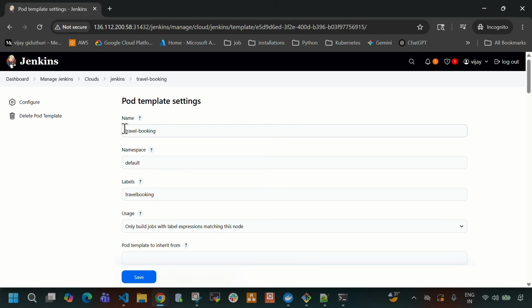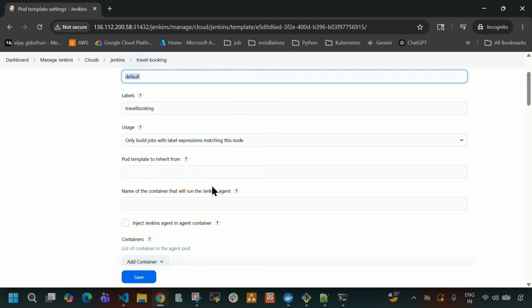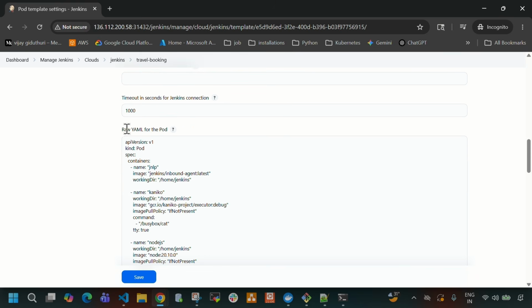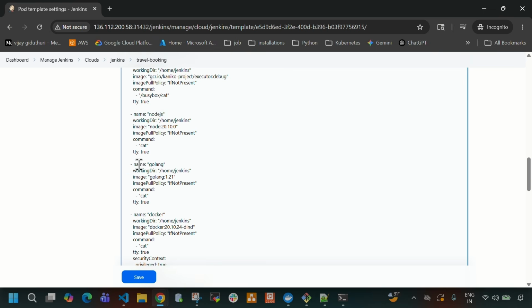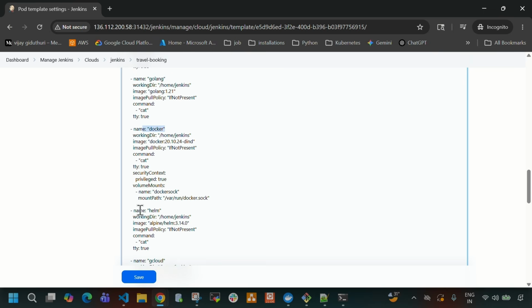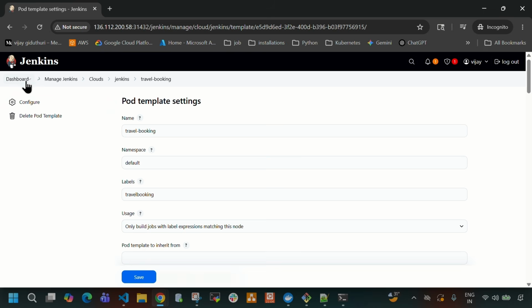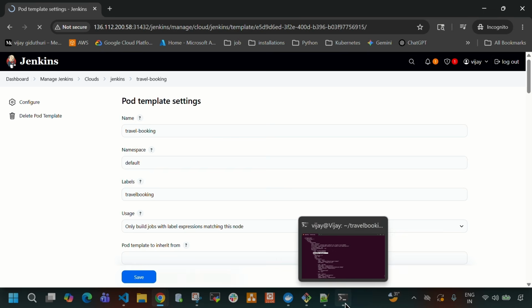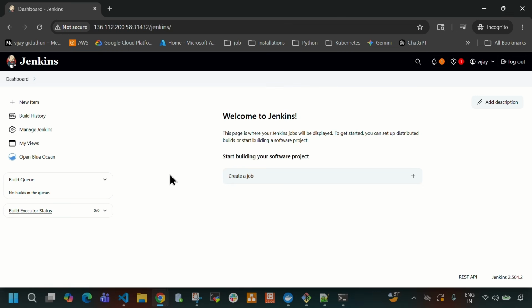Let me open this. The pod template name is travel booking. We created it on the default namespace. The label we provided is travel booking, so here you can see the label is travel booking. The namespace is default. Now let's come down, and here you can see the raw YAML for the pod. The API version is v1, kind is Pod, with containers JNLP, Kaniko, Node.js, Golang, Docker, Helm, and finally gcloud. So it's created with this pod template successfully, guys. Now let me come out of this. So now we are able to access Jenkins, right?